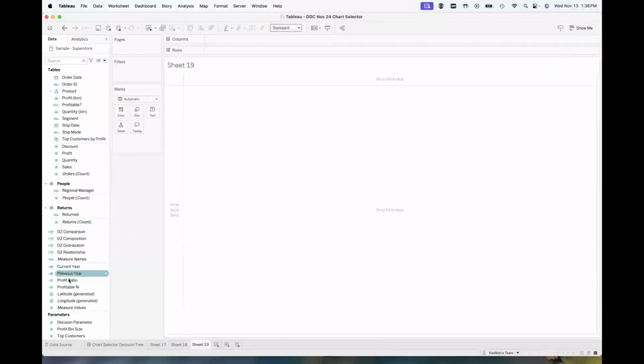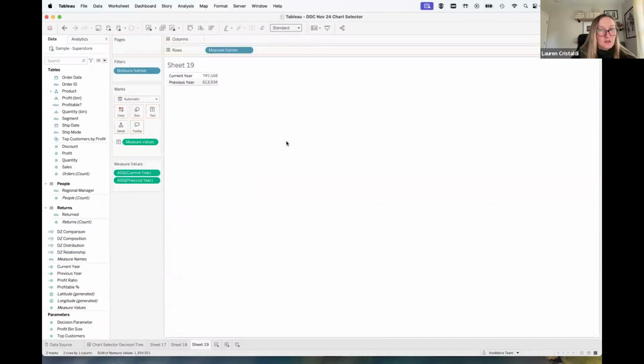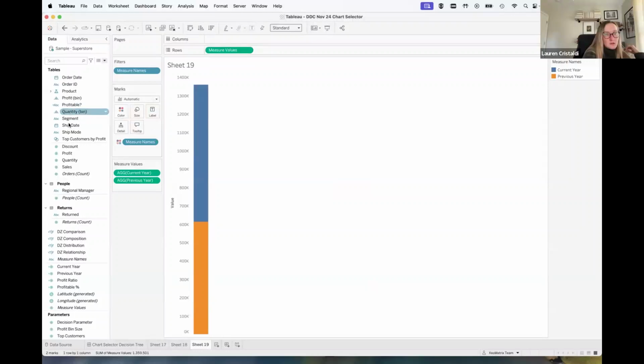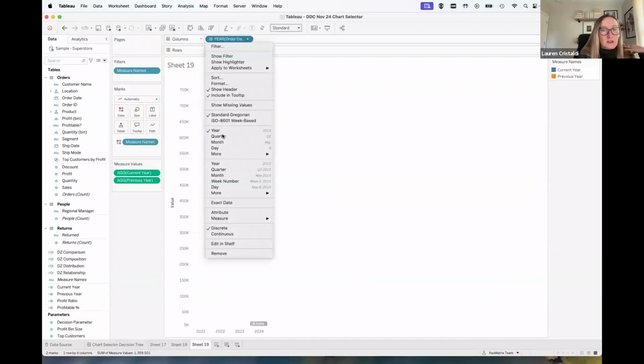I'm going to make a new sheet. We're going to drag in, we need to make sure these are continuous. So if you do the drop down, you can convert it to continuous. Also, if you select both of these and drag them to show me, it'll automatically populate in that measure values shelf, which is what we want. So we have our measure values. We want the measure names to be on color, the measure values on rows, and the order date on columns. We'll change that again to be the quarter.